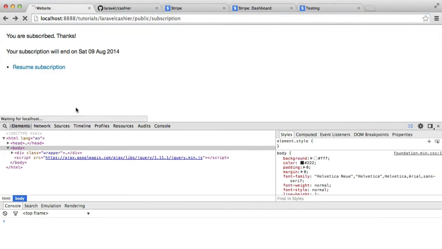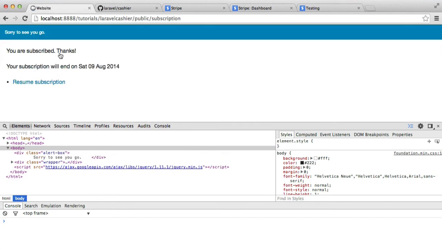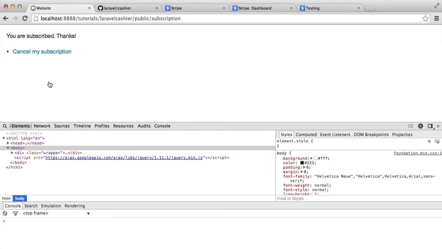I'm going to go back. I'm going to refresh. Hit resume. And there we go. We're back in the state that we were in when we subscribed the first time. We don't have the message showing that we've cancelled, but we now have the cancel my subscription option. I can go ahead and click and cancel my subscription again if I really wanted to. And there we go. And then I can go ahead and resume it again. So that's how easy it is to cancel and resume subscriptions. We've now given the ability for a user to do that.